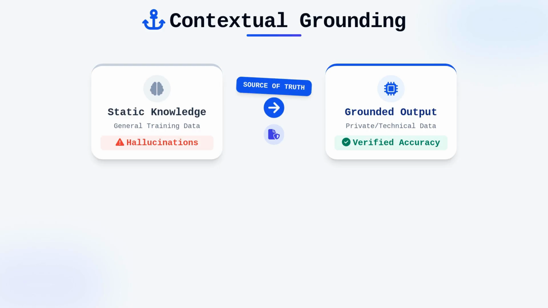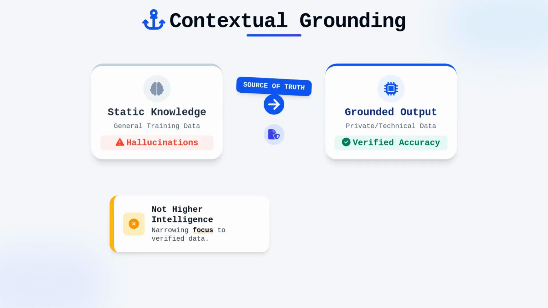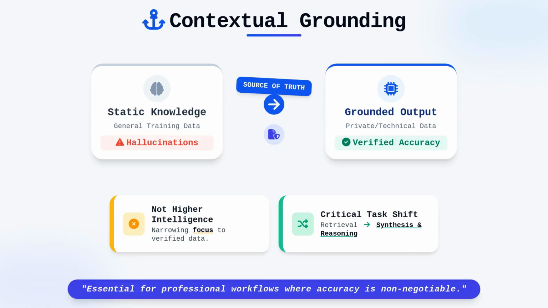By supplying this relevant information, we significantly reduce the likelihood of the model hallucinating, which is simply the system filling gaps in its understanding with plausible sounding but objectively false information. This is not about trying to increase the model's overall intelligence, but rather about narrowing its focus to a specific set of verified data. When you force the model to look at the provided context before generating an output, you change the nature of the task from a general knowledge retrieval exercise into a synthesis and reasoning exercise. This distinction is critical for any professional workflow where accuracy is non-negotiable.